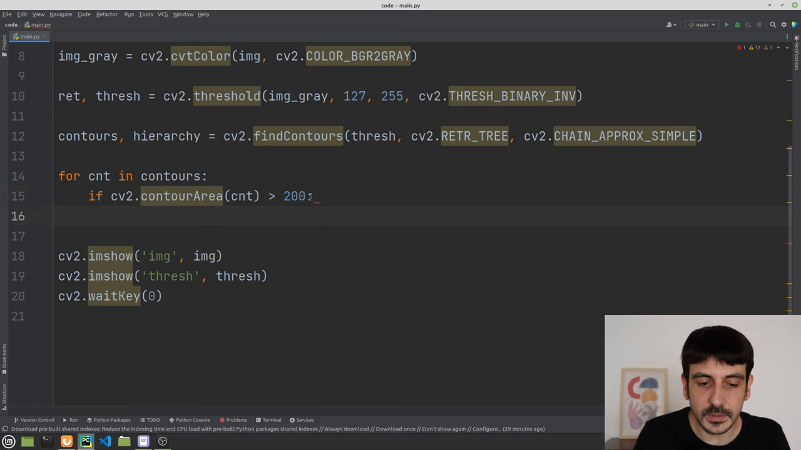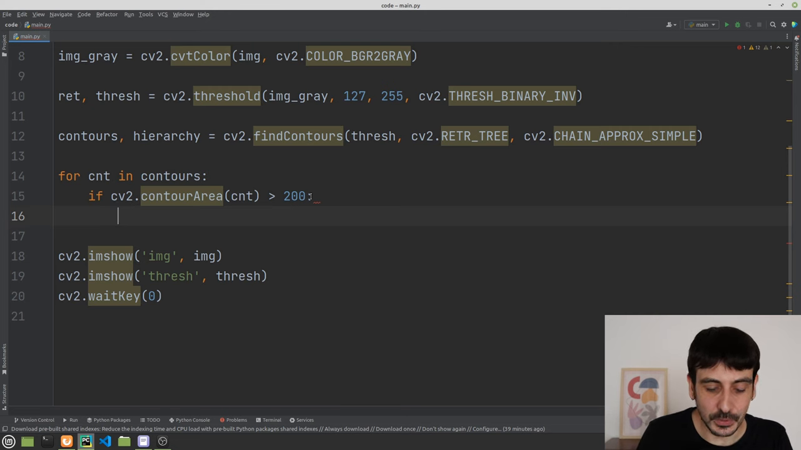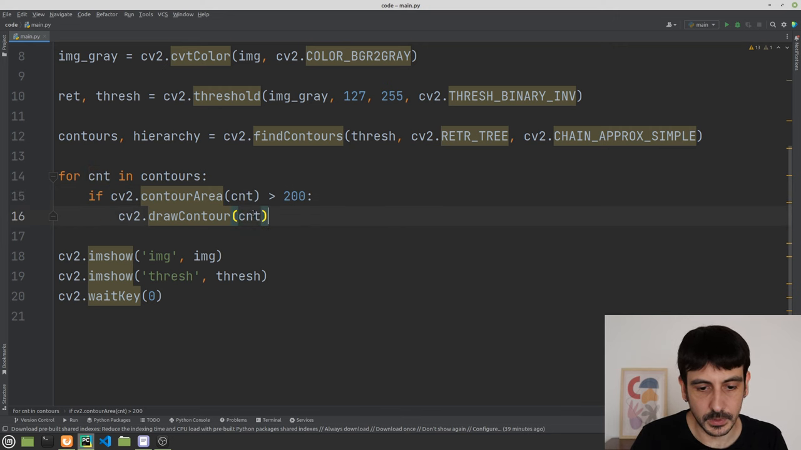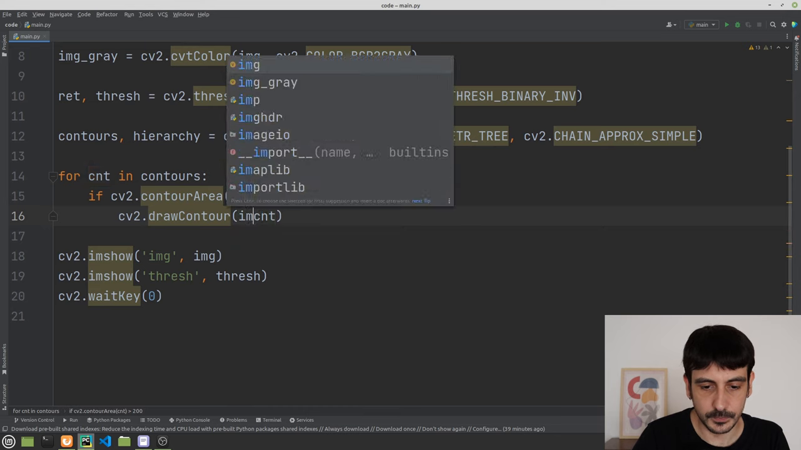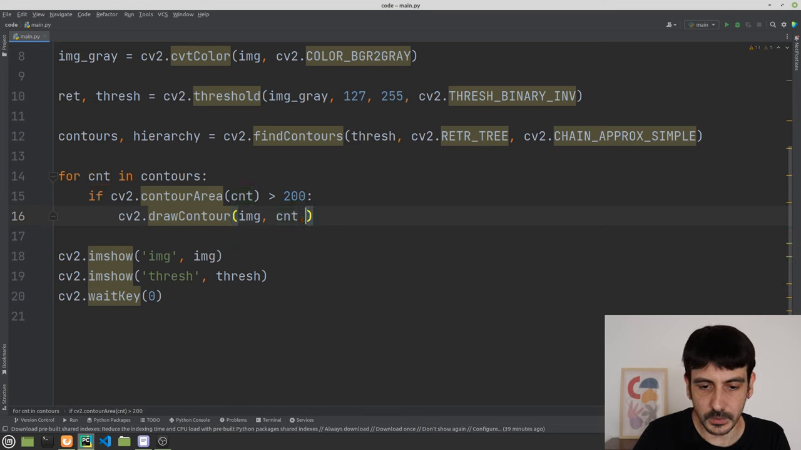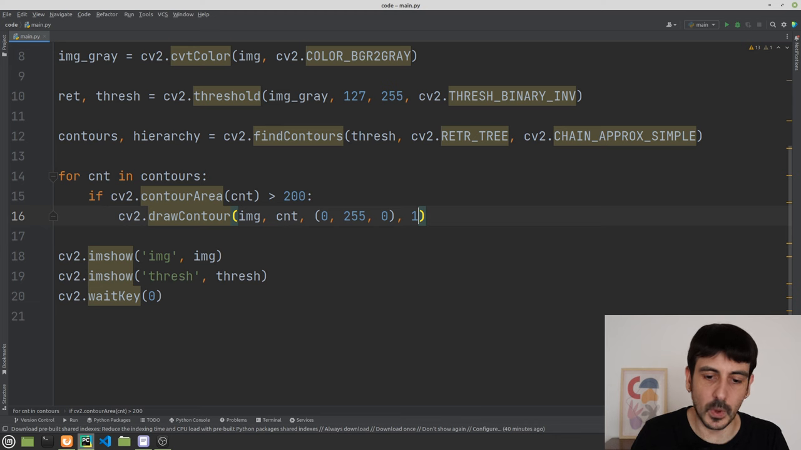Let's move one step at a time. I'm just going to draw all these contours we have found on top of the image and see what happens. So I'm going to call cv2.drawContour, and I'm going to input the contour and also the image, which I'm going to draw on top of the original image. Then I need to specify a value for the color in which I want to draw this contour. I'm going to say this will be green, and the thickness value will be something like 1.